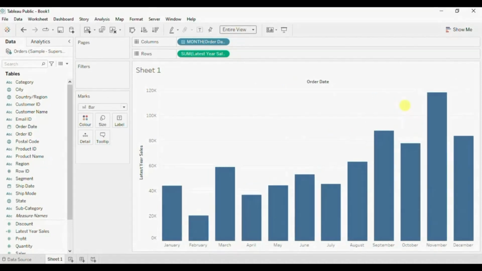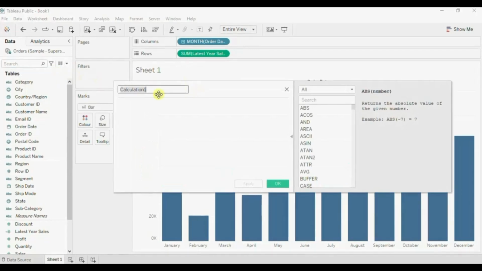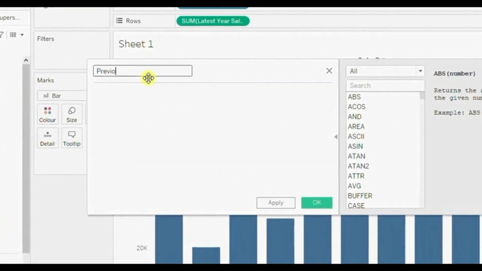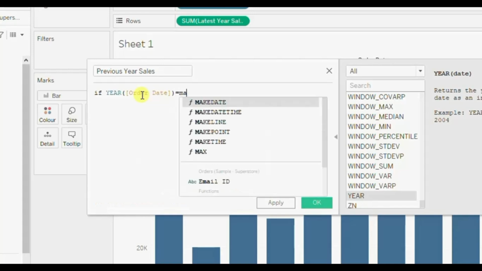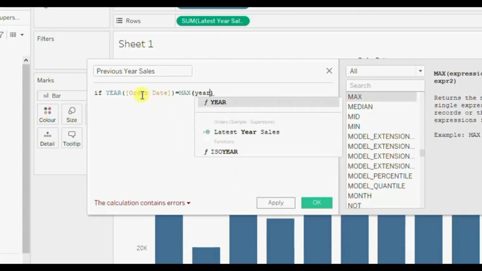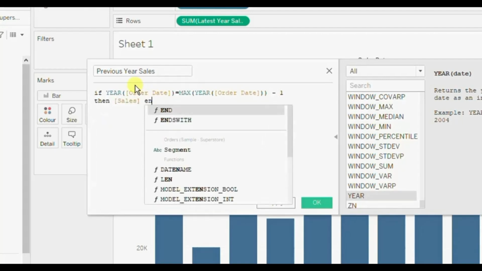Next, we have to show previous year sales in the form of a line. Create a new calculated field to show previous year sales. Click on the drop down, click on create calculated field. Let's name it previous year sales. Here we will write down if year of order date is equal to max year order date minus 1, then sales end.